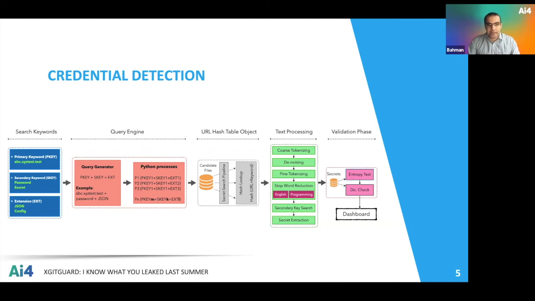The reason we calculate this hash is that we check within our hash table whether there is a hash of this URL that has been processed in the past. That means this file has been processed by XGITGuard before, so we don't process it twice. Once the hashes are calculated and we find a new list of files that haven't been processed, that list will be passed to the text processing, which is the core element of XGITGuard. This is where the secrets will be detected and extracted.